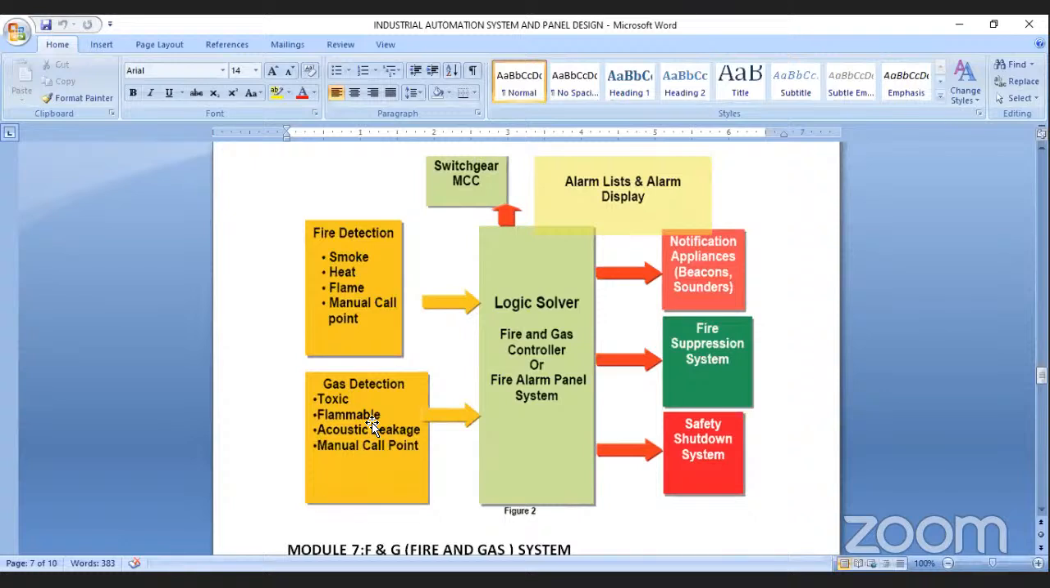Combustible gases are identified by LEL and UEL. LEL means lower explosive limit, and UEL means upper explosive limit. How you are going to fix the LEL and UEL, based on that we have LEL and UEL detectors also. We have to decide the type of gas detection, and all of this comes to the logic solver. This is nothing but a PLC again. The logic solver is a PLC.